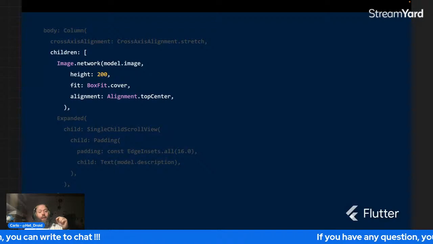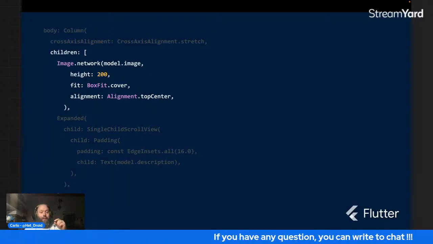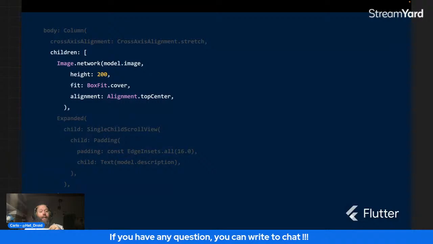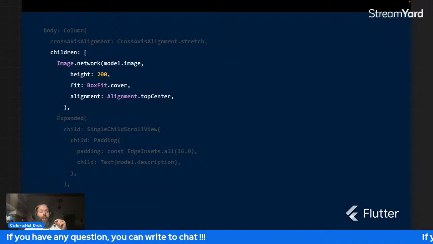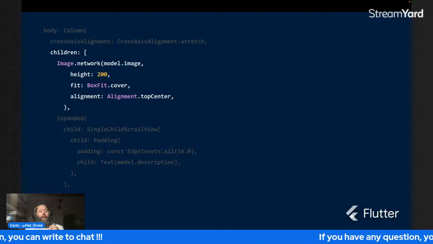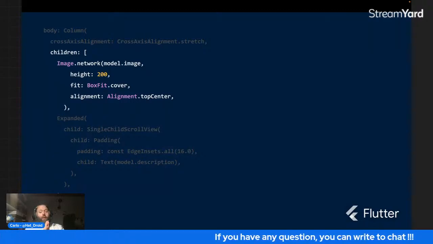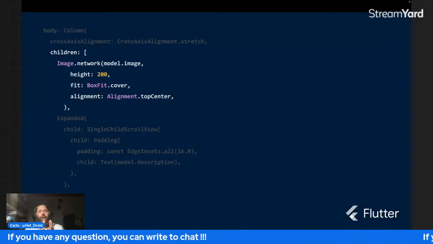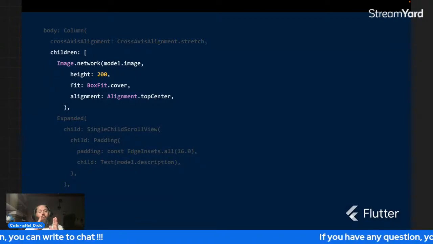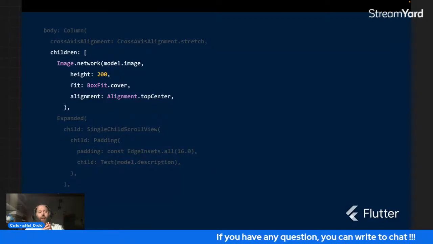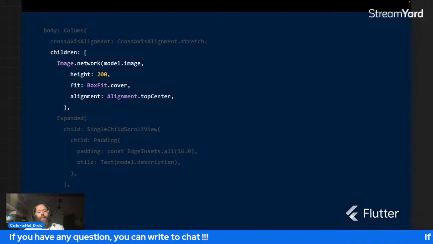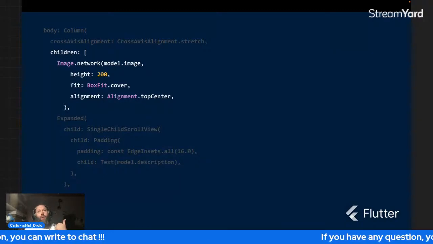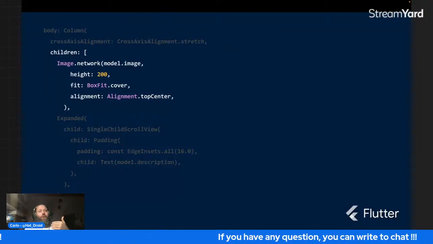As you saw, for the image we set a definite height, and we changed some parameters like the box fit. The box fit cover will tell the image to be as large as possible, to entirely cover the space without stretching. So this image will be cropped somewhere, and with alignment we can tell the image I want it to start top center. So if you have to crop, it crops on the bottom and on the side.